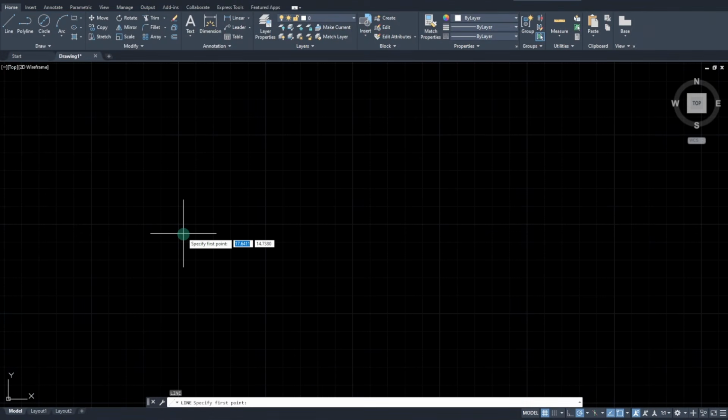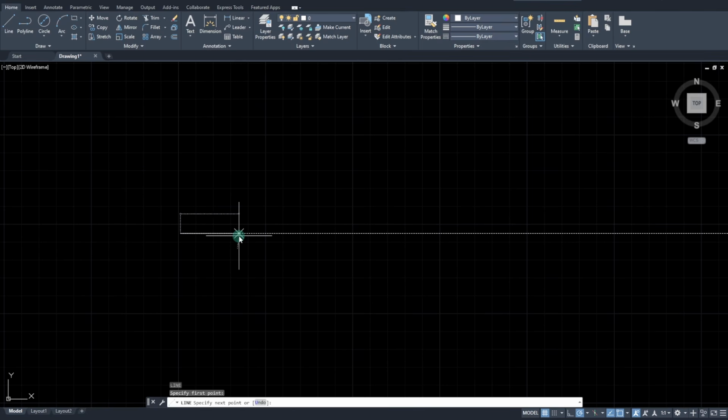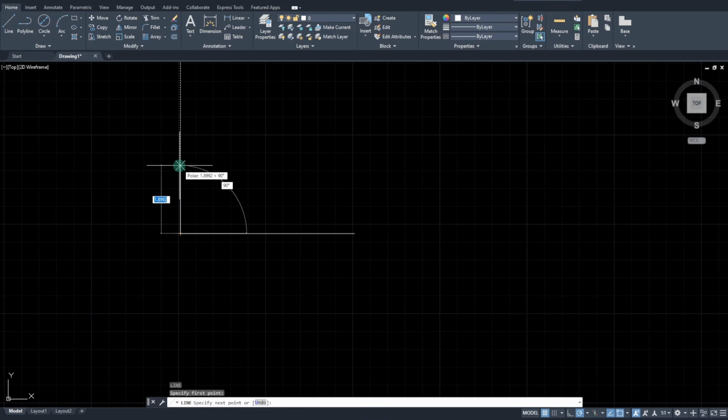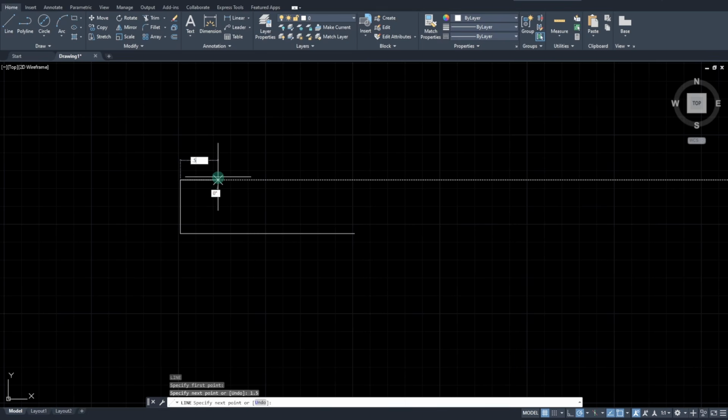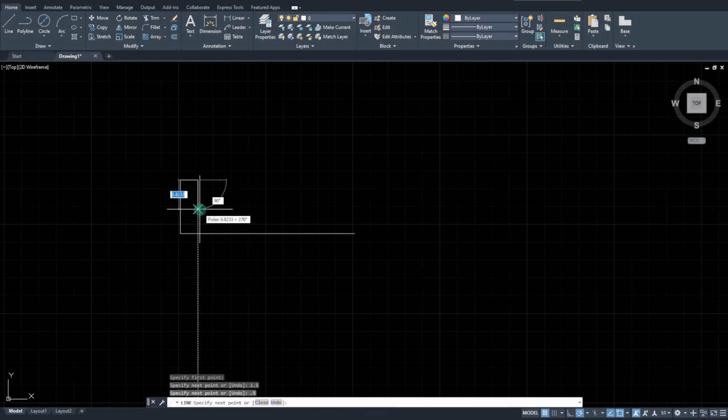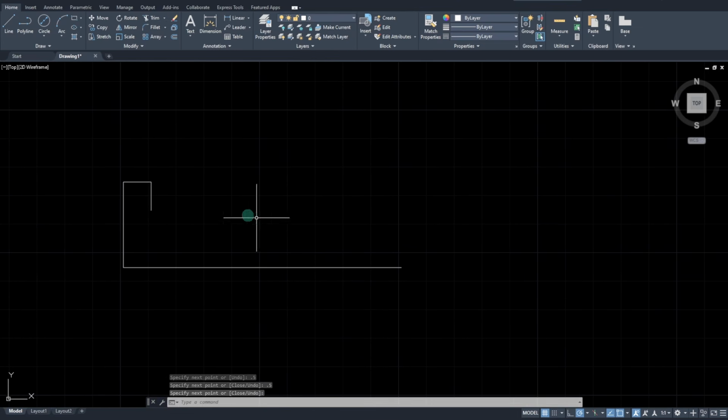I'm going to draw a line, click, I'm going to go over 5. And to repeat my command, go straight up 1.5, enter, over 0.5, enter, down 0.5, enter. I'm actually going to stop here because I can do another command to make this easier for ourselves, and it's mirror.